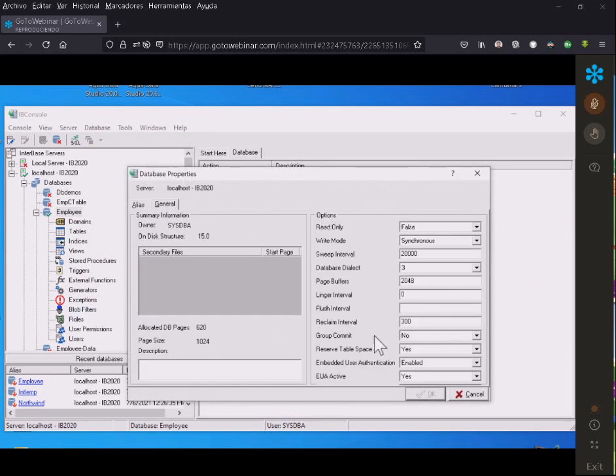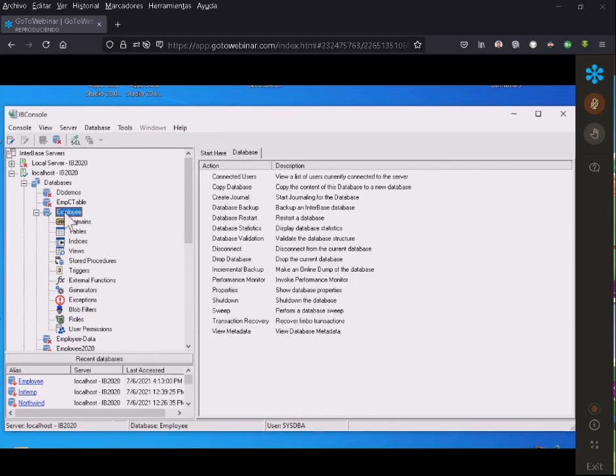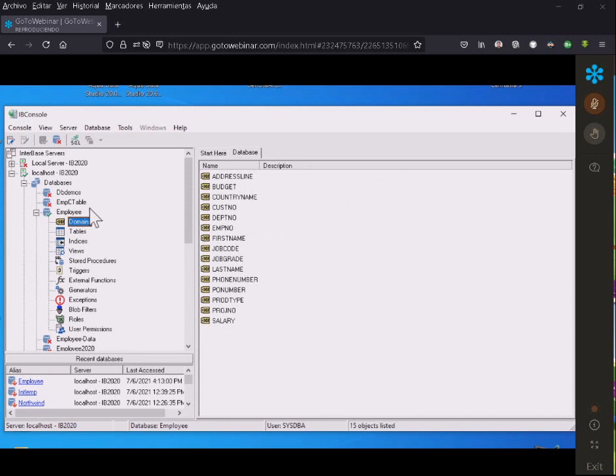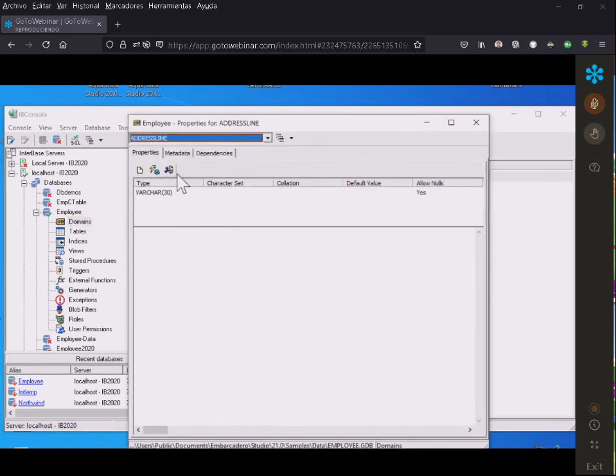So any of the options. You can choose to use embedded user authentication or disable it as well. Once you're connected to a database, if you're testing any of the sample databases, say the employee database, you'll notice that we have something called domains. Now, domains essentially allow you to define a specific field type. So in the case of address line, you can double click on it and it creates a type called varchar 30 that you now can use across the entire database.